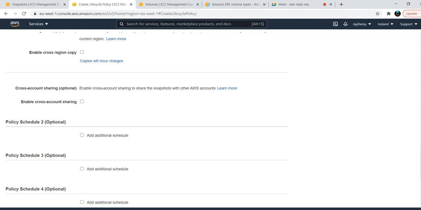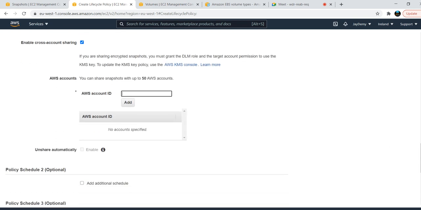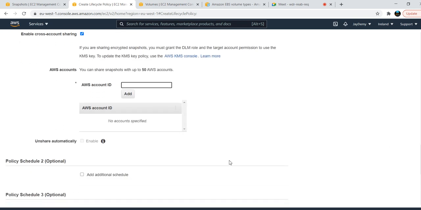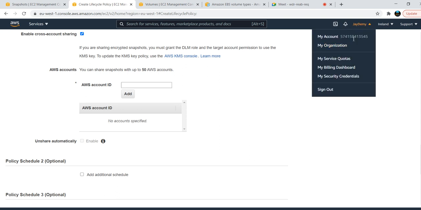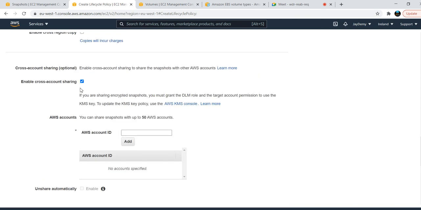Assume this is my non-production account. I want to copy to the production account. Just enable this one and get the account ID of your production account, and just go and give that one. Okay, account ID you'll get from this one. Okay, that option also we have.